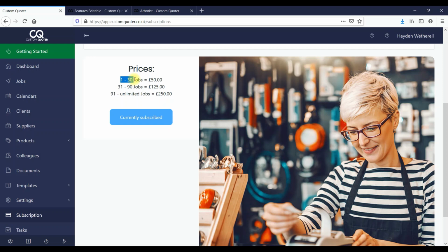And the reason we put it as jobs is that obviously you send out your estimates, you send out your invoices, clients might ask for some changes within the invoice, you send it out, so it just counts as one job. And then you've got 31 to 90 for 125, and 91 to unlimited. So for all plans, you get full access to everything, so that you've got complete business management.